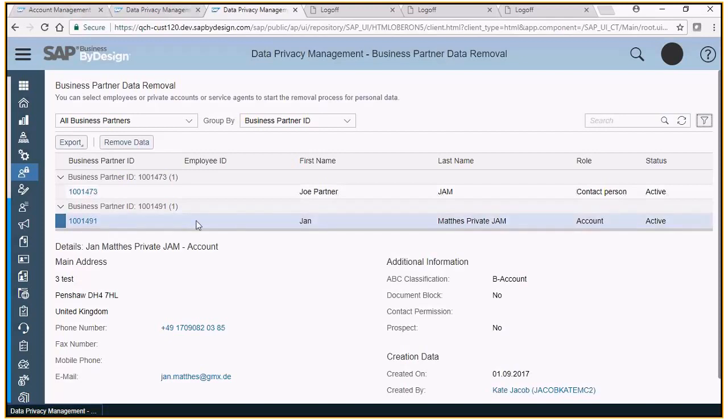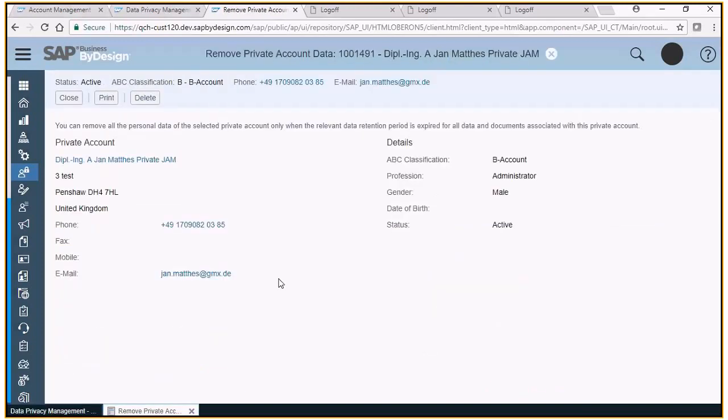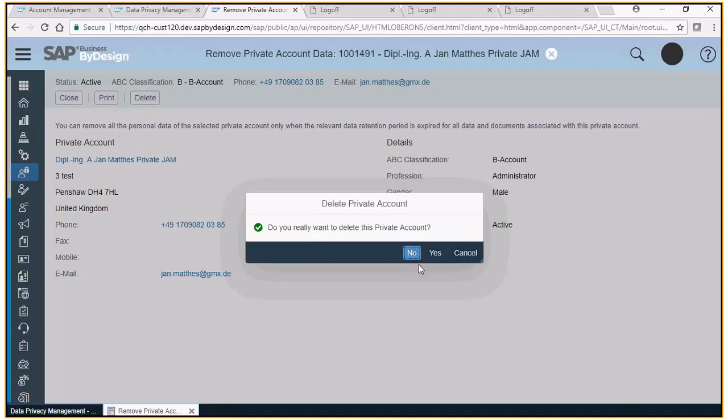So what I could do now is click on Remove Data, and that would basically fetch all the data for that private account, irrespective of whether it's emails or activities or also sales orders, check if retention periods are met, and then finally delete the data, or if it's not possible to delete the data due to, let's say, referential integrity, then it would mask the data with characters so that you cannot read the data anymore.